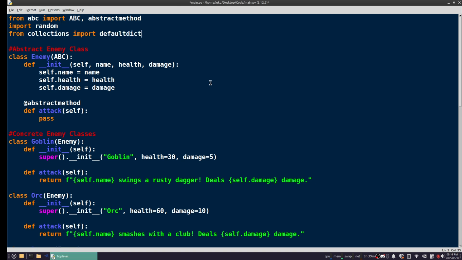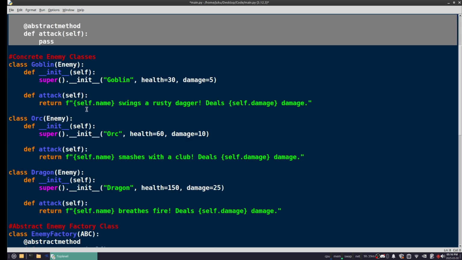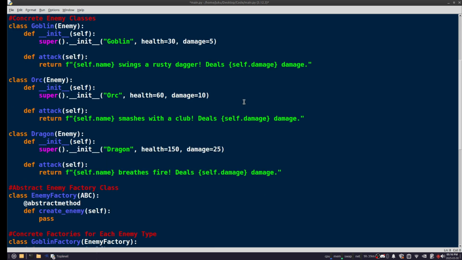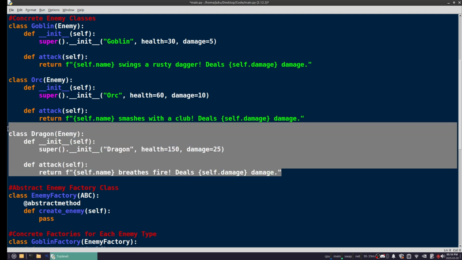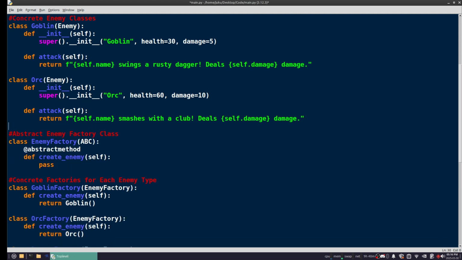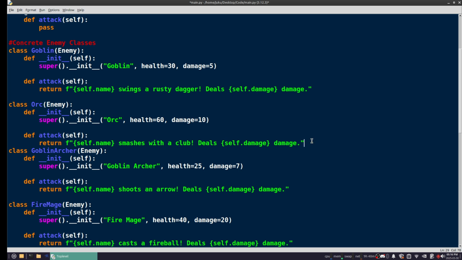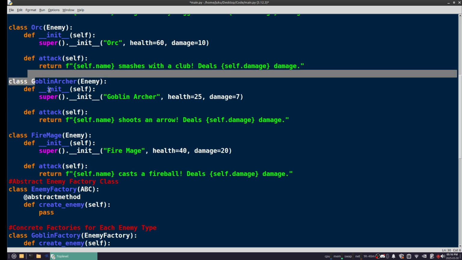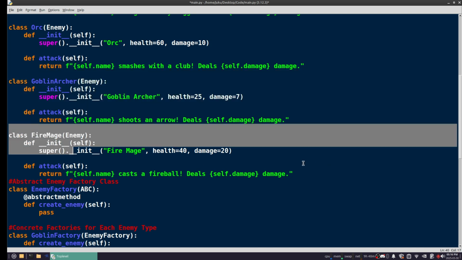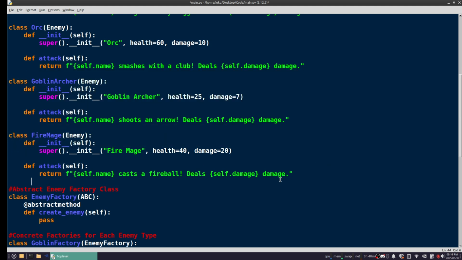Get our default dictionary here. This stuff can be the same. We'll have a goblin and we'll have an orc. I'm going to get rid of some of this. We don't really need this many classes. That's fine. We're going to add two new ones because we have two for the melee, and now we're going to also add two for the range. So for the range, we have a goblin archer and we have a fire mage here. So those are our two range ones.